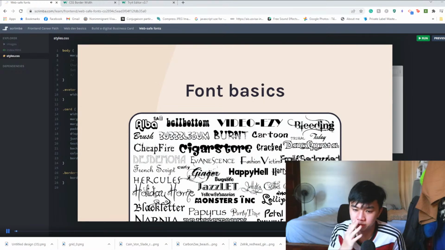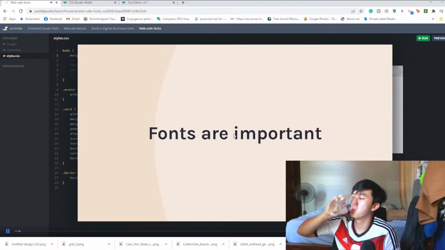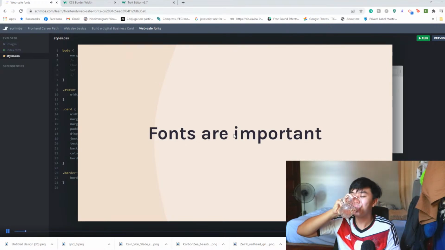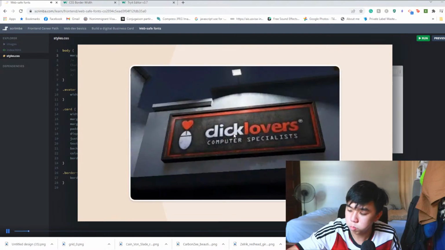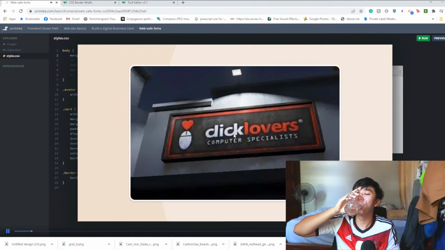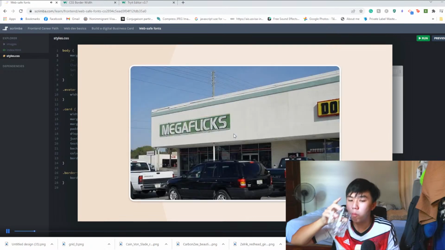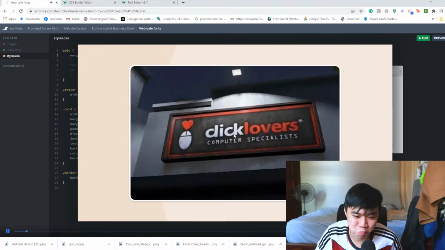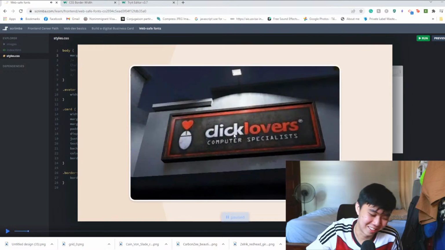Okay, now I want to talk a little bit about fonts, because fonts are actually really important. Let's say that you, for example, have created a computer specialists company called Click Lovers. Well, you might want to think about which font you choose in that case. Or, if you're the owner of the Megaflix shop, you should also think carefully about which font you choose.